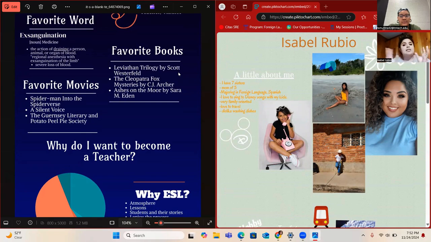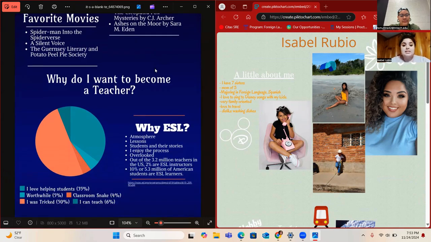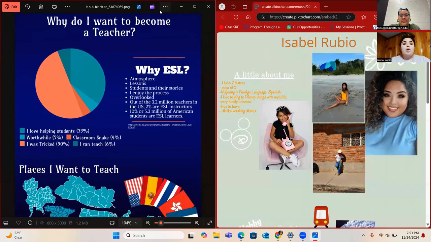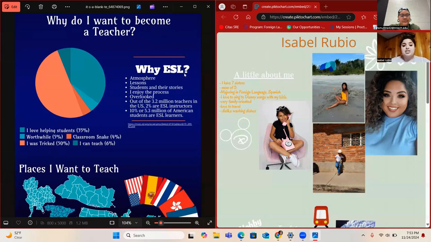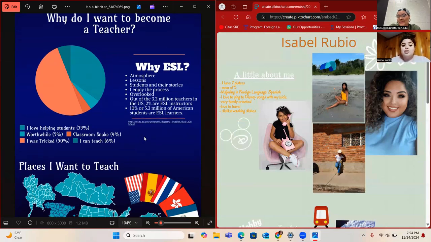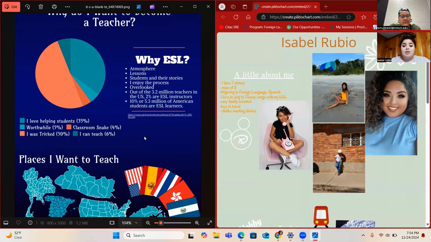So mine says a little about me, while hers has her favorite word. And she also puts her favorite books, which is a nice thing to know about you, her favorite movies. Then she talks more about herself, which I think is nice. She lets you know why she wants to become an ESL teacher: the atmosphere, the lessons, the students, their stories, and then places where she would like to teach. So this is a little bit more about herself.